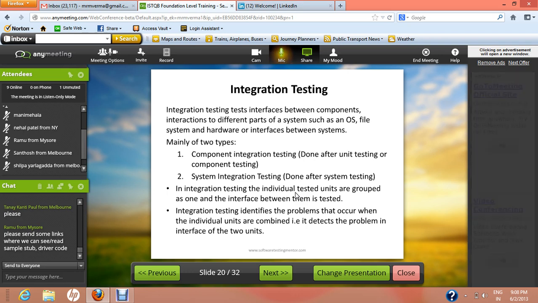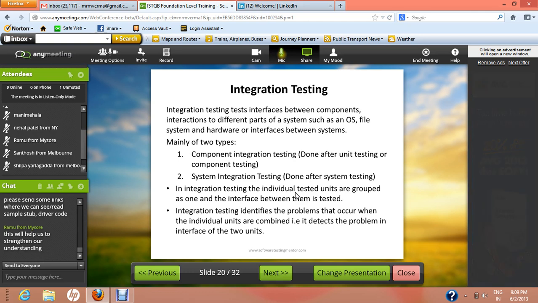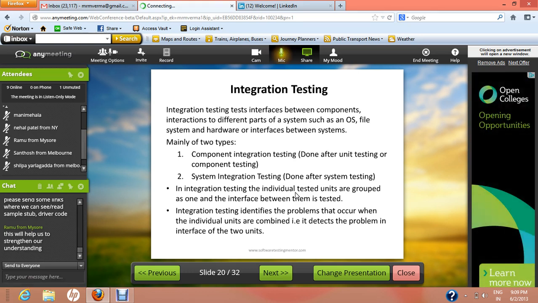So in integration testing, the individually tested units are grouped together as one, and then the interface between those units is tested. Integration testing identifies the problems that occur when the individual units are combined. That is, it detects the problems at the interface of two units.